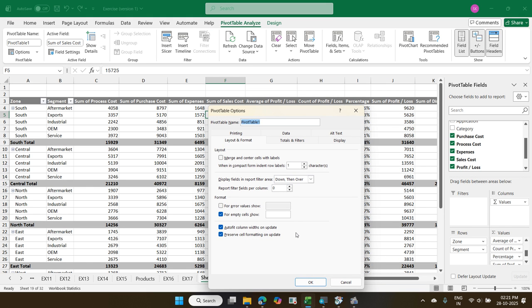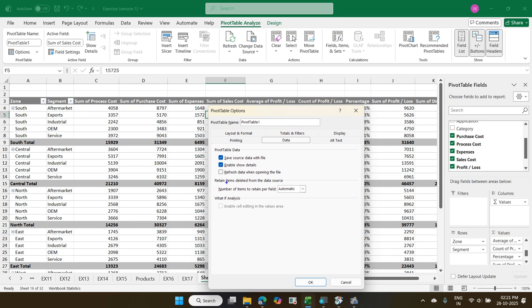Data, there is a checkbox called Refresh data when opening the file. When opening the file, the pivot table will get refreshed automatically. Even if you forgot to refresh, the pivot table will get refreshed automatically. Right-click, PivotTable Options, Data, Refresh data when opening the file.